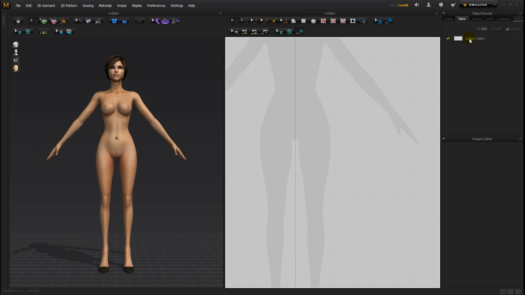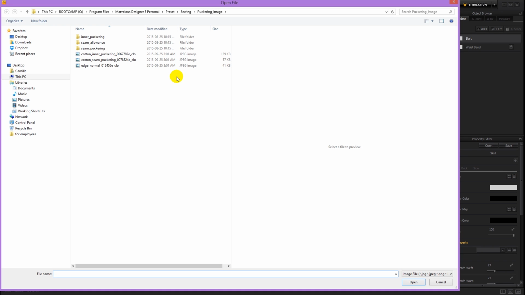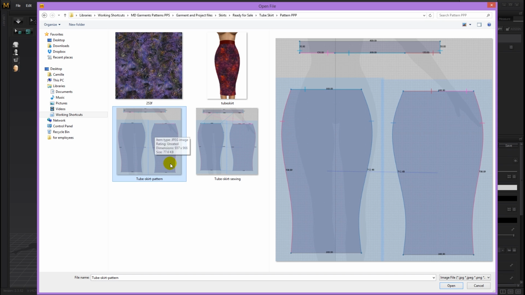To begin with, I'm going to copy this fabric and call this waistband, and this is going to be skirt. If your garment has more parts, then just make as many fabrics as you need. Now on the skirt fabric, or actually on any of the fabrics, it doesn't matter to begin with, I'm going to load in a texture by clicking on this icon here. I'm going to load in this pattern.